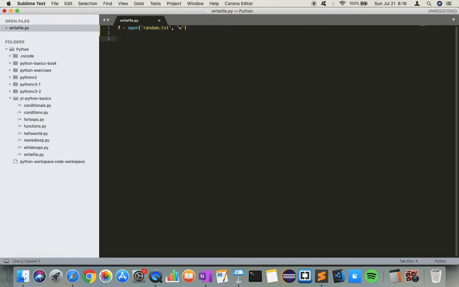And now you can use the f.write method to write data into it. So let's say I want to write hello, this is line 1, and then f.write. You can do as many f.writes as you want. You can say this is line 2. So we're trying to write 2 lines. Hello, this is line 1, and then this is line 2.